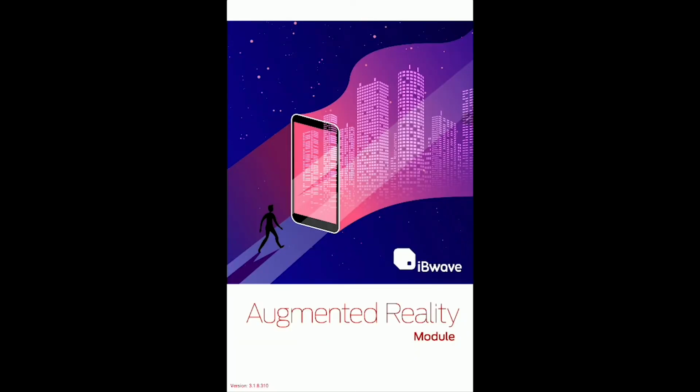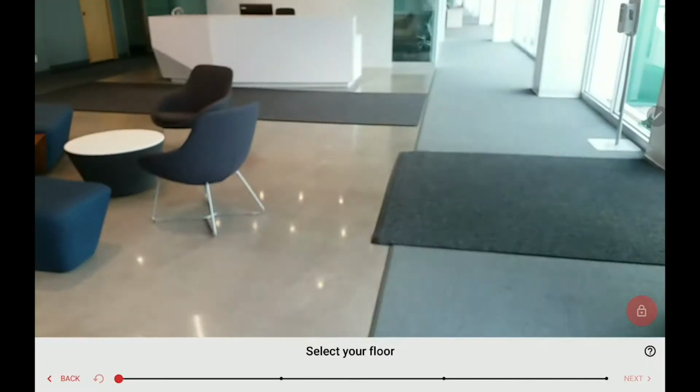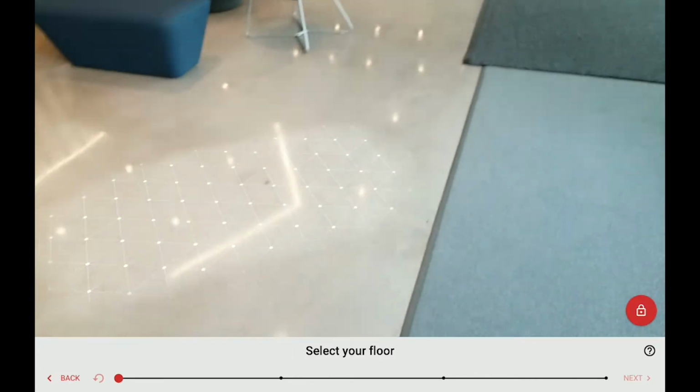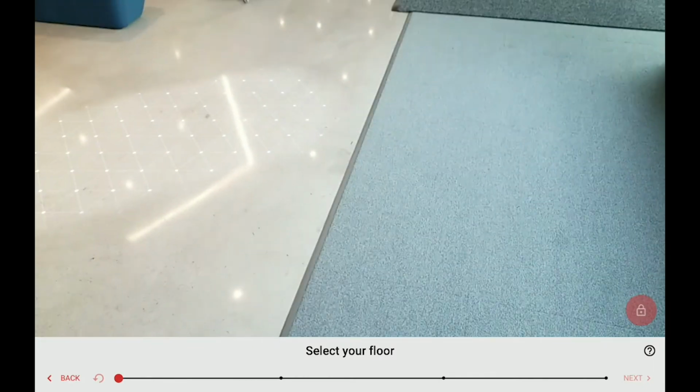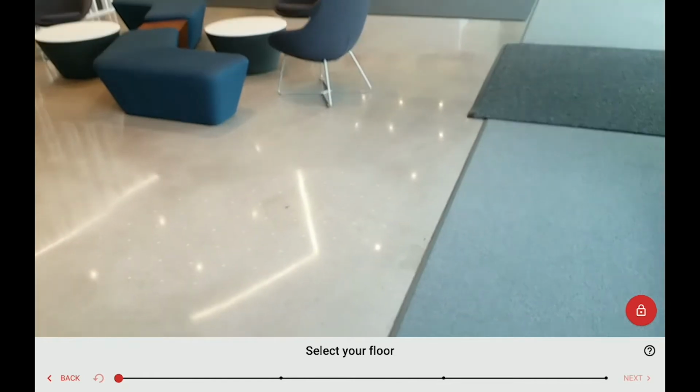Now we need to do a calibration to set up our position. There are two options, the standard mode or the quick mode, which is a bit faster but less precise. So let's use the quick method. First, you need to identify the floor. You scan around with your tablet, and once the grid lock shows on the floor, then we can click next.